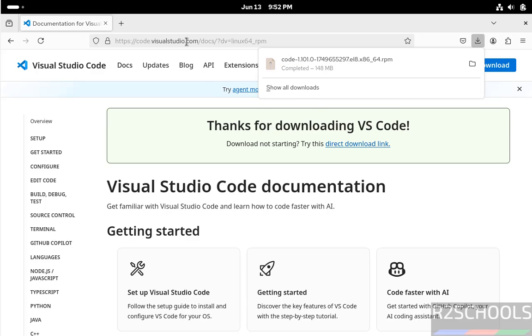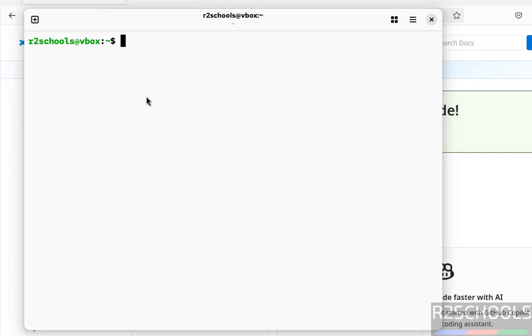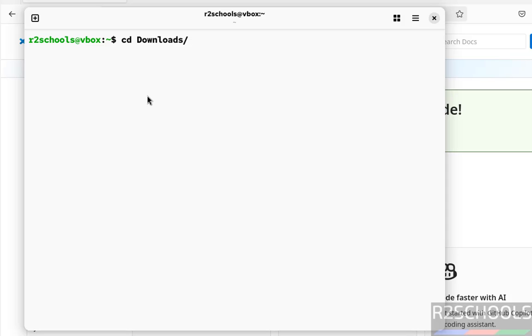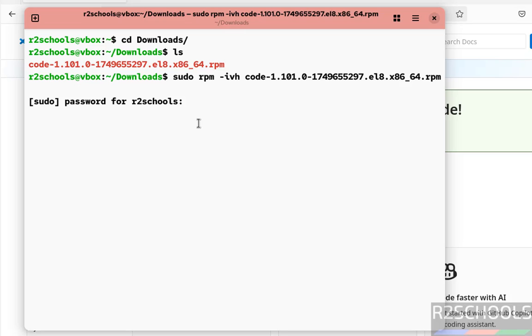See, download is completed. Now open terminal. Go to downloads directory, cd Downloads. ls. See here we have the RPM package. We have to install it. sudo rpm -ivh code, press tab to autofill the entire RPM package name. Hit enter. Provide the password of the sudo user. Hit enter.